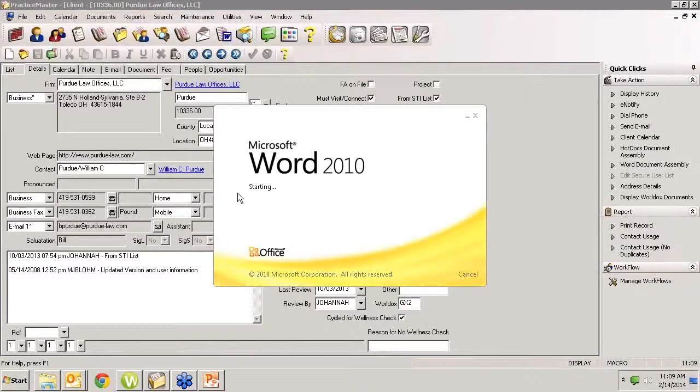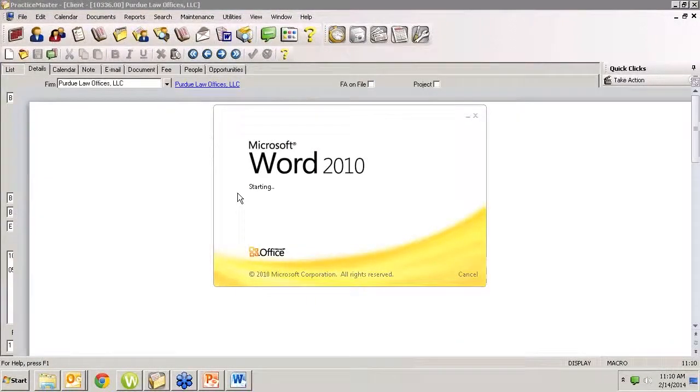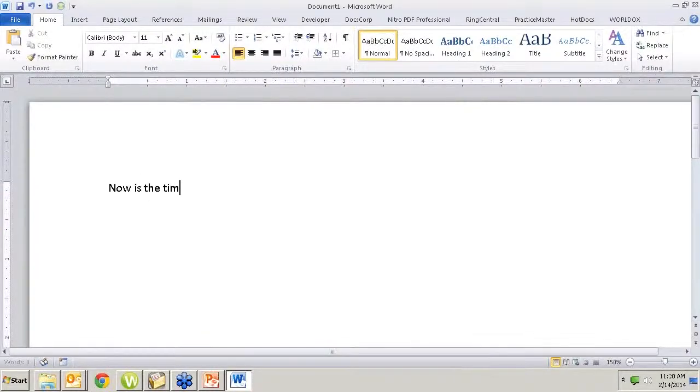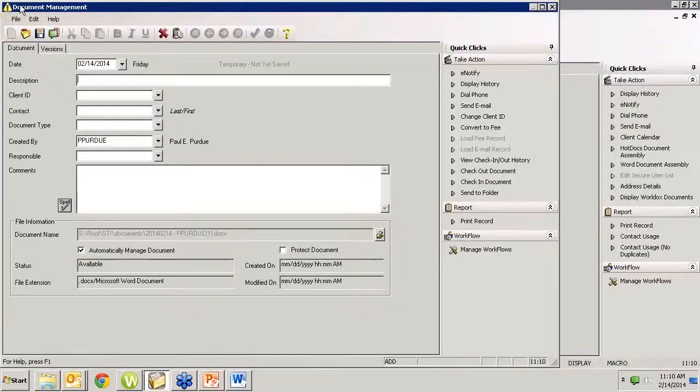And now when I go into Word, oh, gotta wait for Bill. Come on, Bill. There we go. And now when I hit Save, PracticeMaster pops up. That was not possible before version 17.